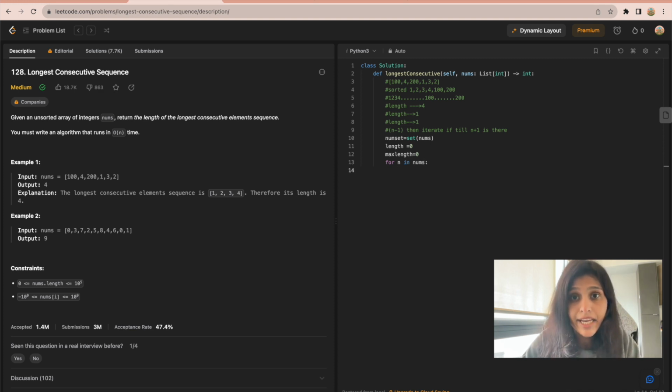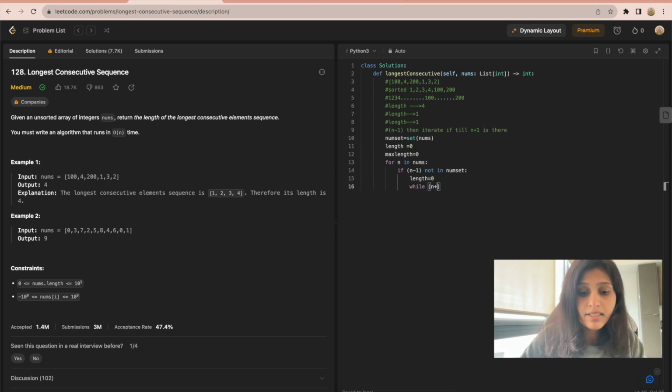We have to check if the n minus 1th element is not there in num set. If n minus 1 is not in num set, then that is the beginning of the sequence. So we can introduce our variable length as 0, then while n plus length is in num set, that is, till the n plus 1th element is in the num set, we can always increment the length.